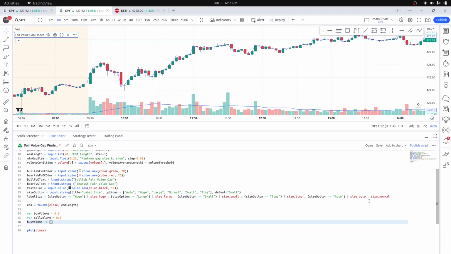We're going to say high 1 equals low 1. If that's true, it's 0. Else, we return volume 1 times close 1 minus low 1 divided by high 1 minus low 1. So that's how we get our buy volume.